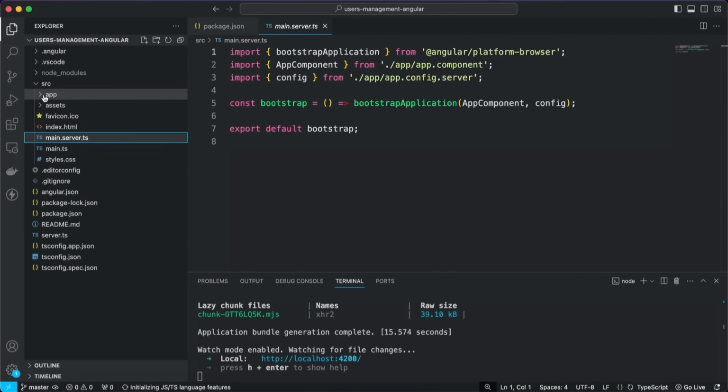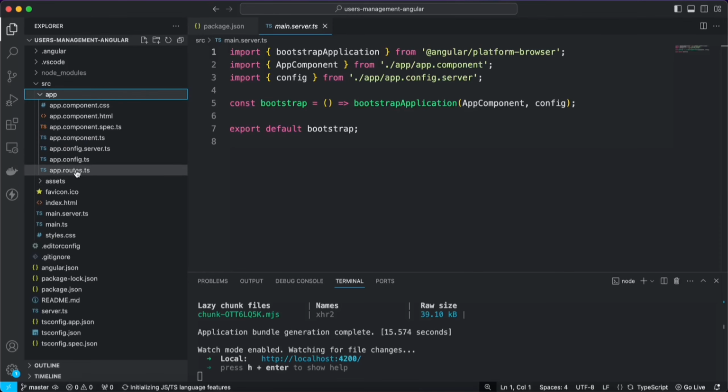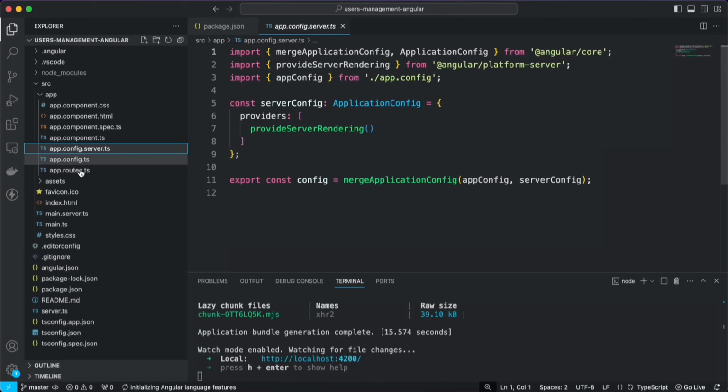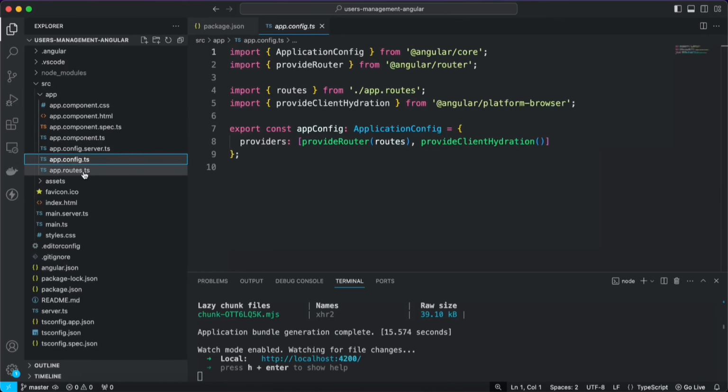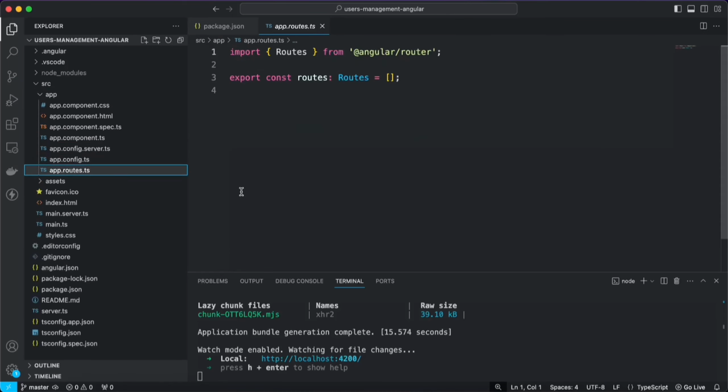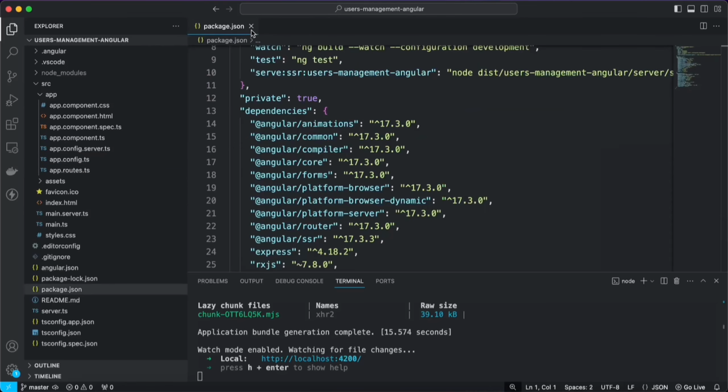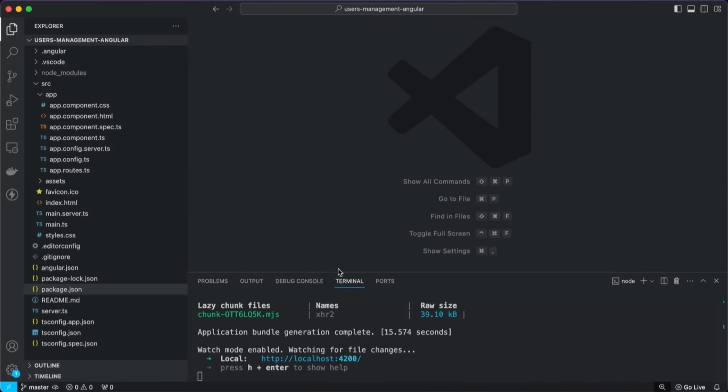So if I open my app, here we can see we have our config.server and our app.config, and we have our route. So some things have been changed. So there's no problem, Angular course. So let's just move further. So we are going to proceed by creating our component.